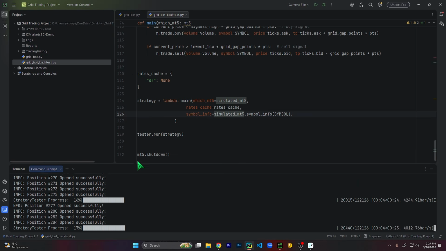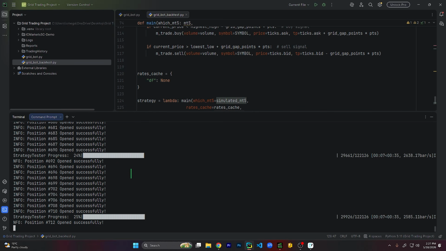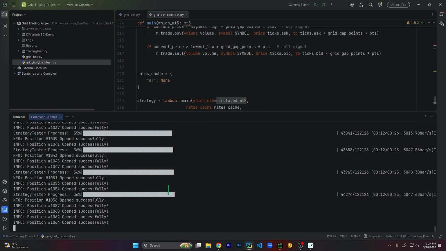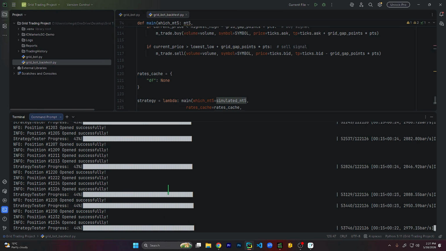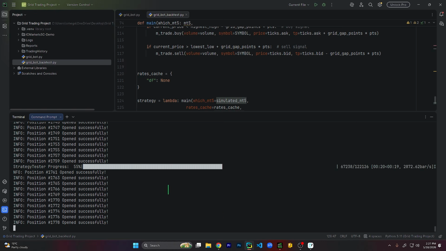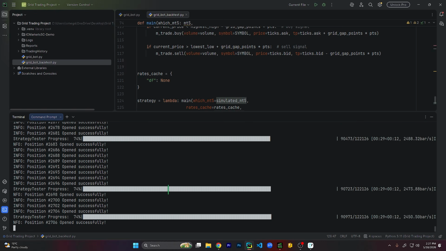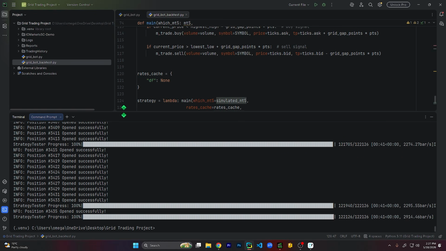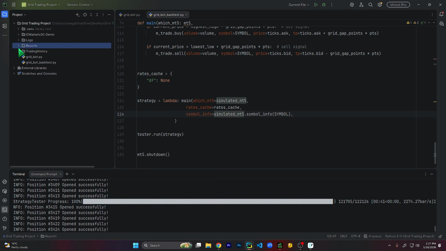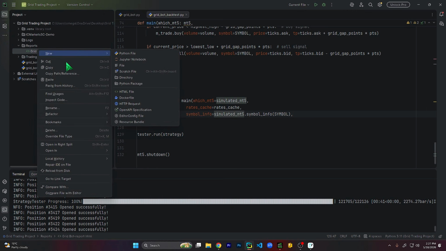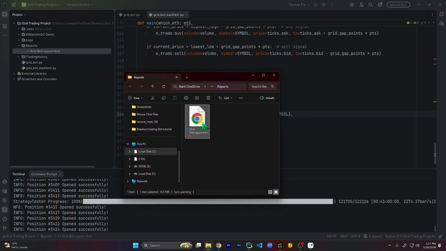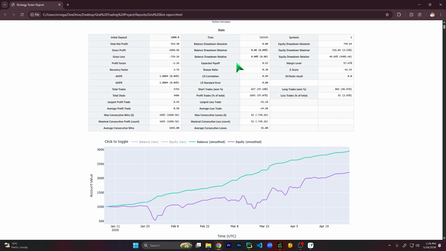And there you go, you can see we're getting verbals on positions getting opened in the simulated environment. Let's give it a few seconds for the backtesting to complete. Nice. Now we can go to reports to find a strategy tester report, which should tell us what happened during a backtesting period. And there you go.